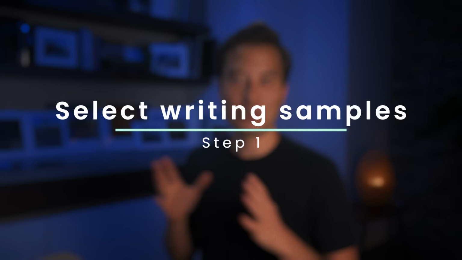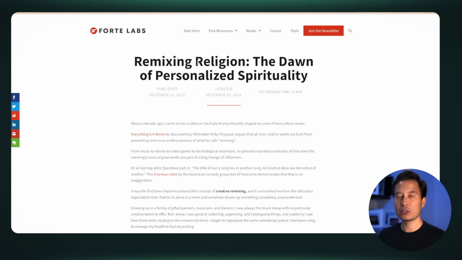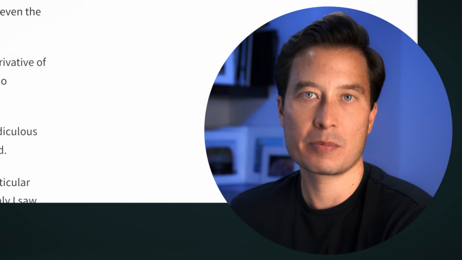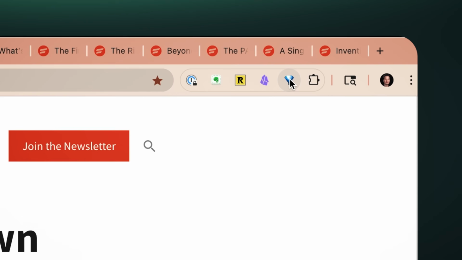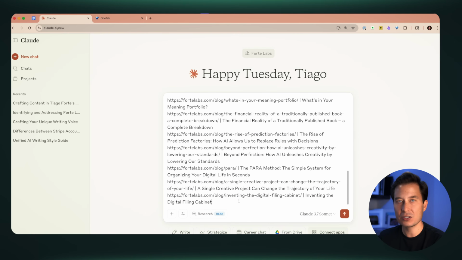The first step is crucial. You need to select writing samples that model how you communicate. I specifically chose 20 recent long-form essays that I felt demonstrated my current writing style. I used a simple Chrome extension called OneTab to gather all the open URLs all at once and drop them into the chat with Claude.